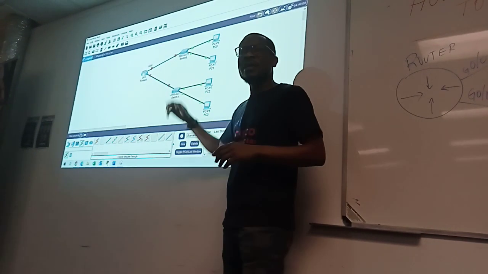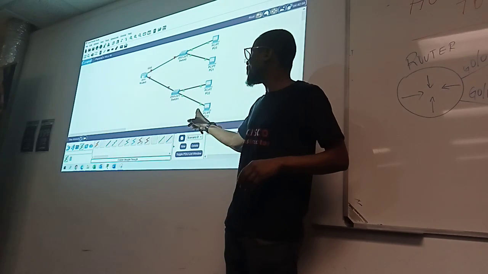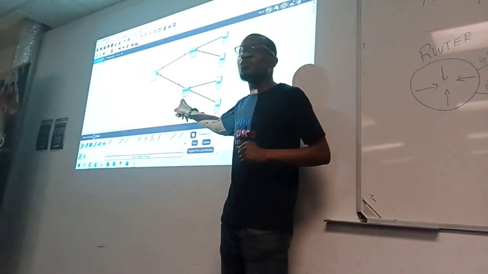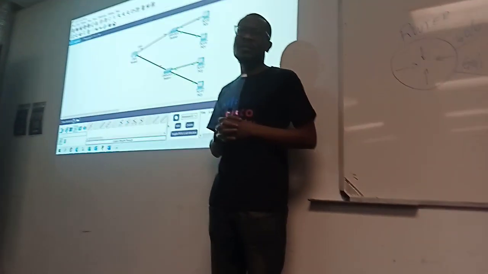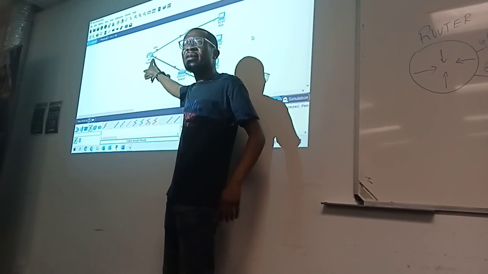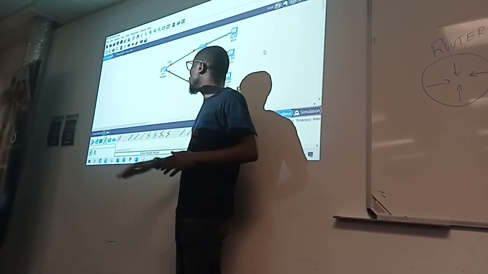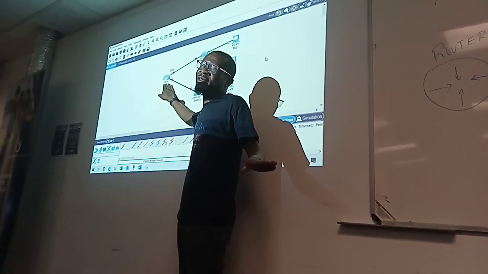And why is it showing green here? It's showing green here because by default, all the ports on the switch are on, right? But on the router side, the port needs to be activated. If you don't activate them, they're still going to be off, right?